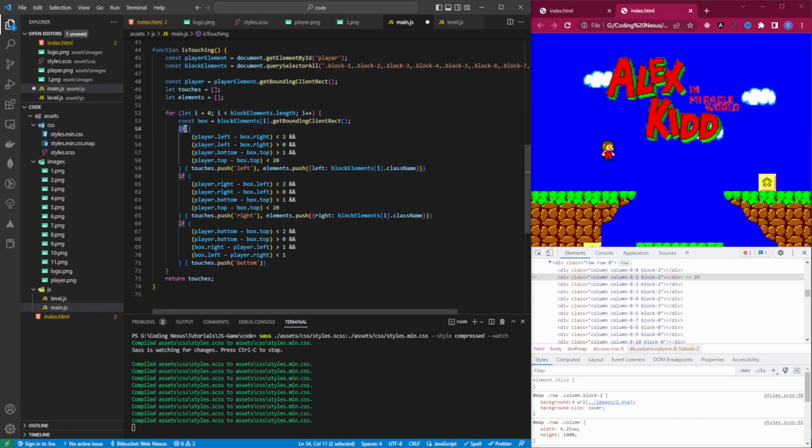As for this, now we're saying if the player.left minus the box.right, so the player's left and the box's right, is less than 2. So if we minus those off of each other, and if the value is less than 2, and if the player's left and right is greater than 0, so we're saying if it's between 2 and 0, and then the player.bottom minus the player.top is greater than 1, and the player.top minus box.top is less than 20, because the player's very slightly higher than the box is.